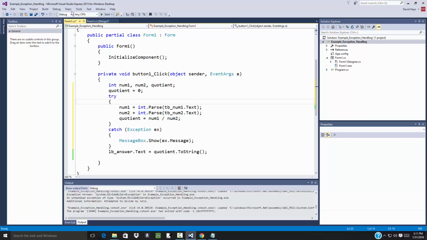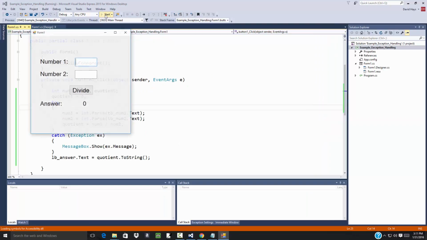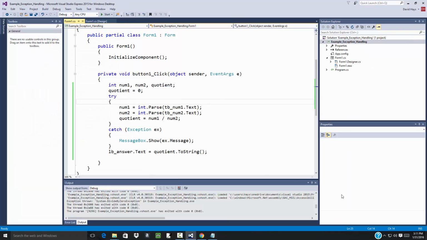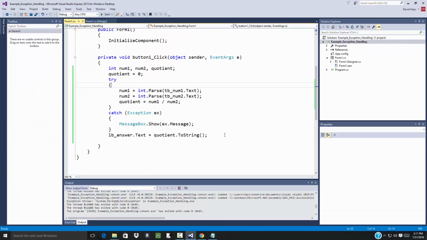Okay. Now if I run this, now if I put in my 4 divided by 2, works just like before. But now if I put in a division by 0, let's see what happens. Attempted to divide by 0 gives me some kind of halfway friendly message, and then I can click OK. And my program did not crash. It keeps on running. That's the idea behind exception handling, is that it handles whatever exception might occur gracefully.